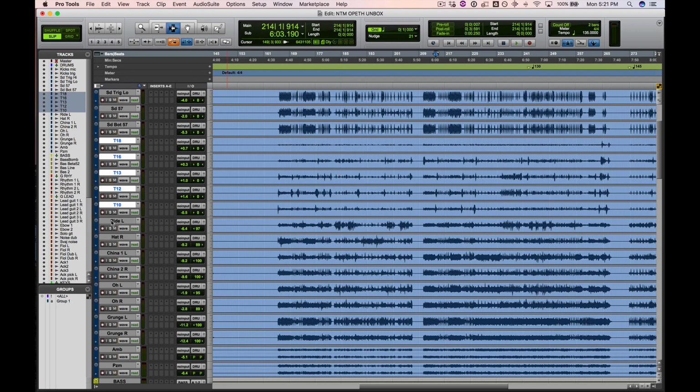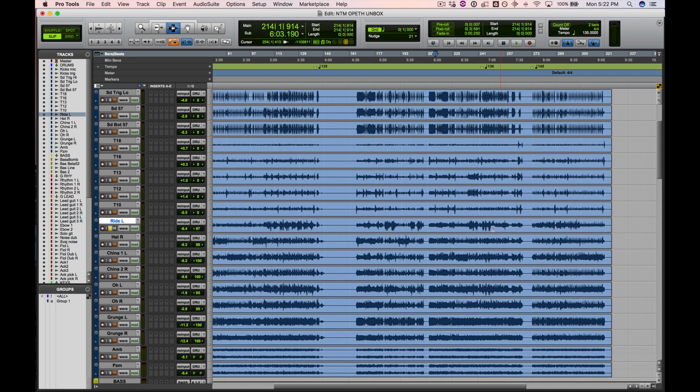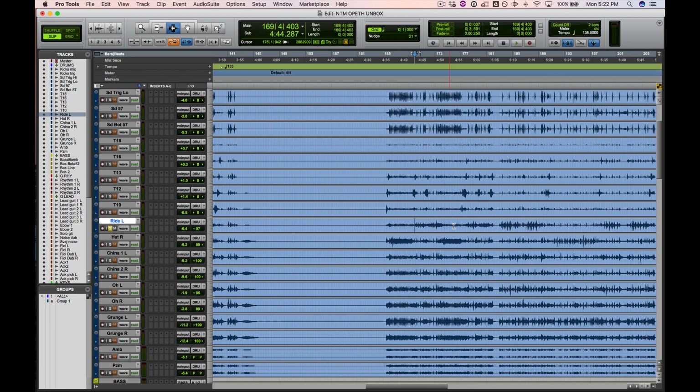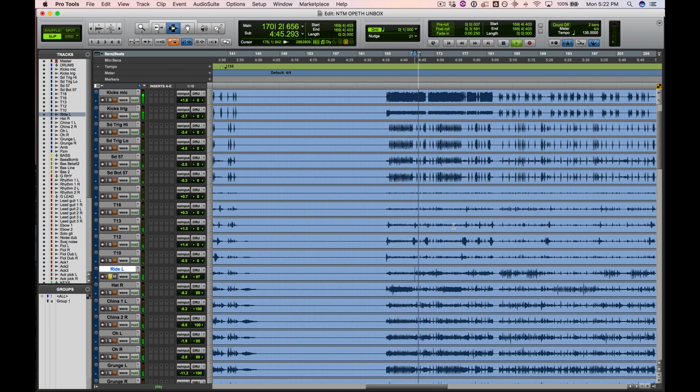And we've got ride and hats. Up to you if you want to cut those out in the middle. When we listened to that intense metal part, it sounded like there was a lot of ride happening there. Yep, there you go.